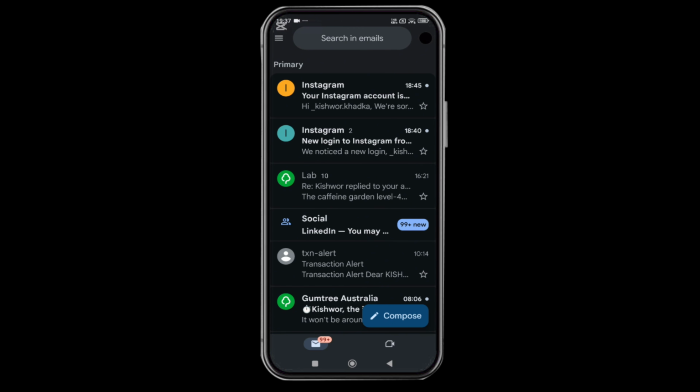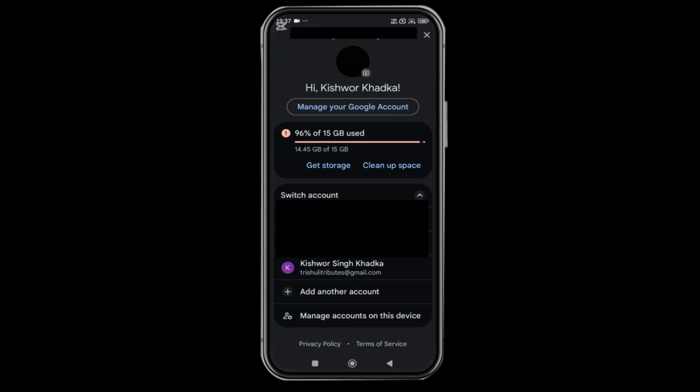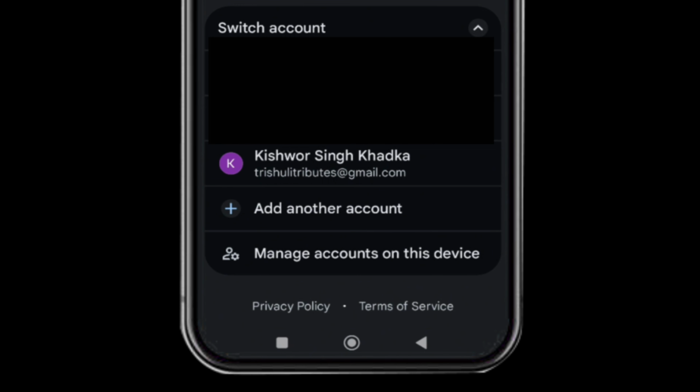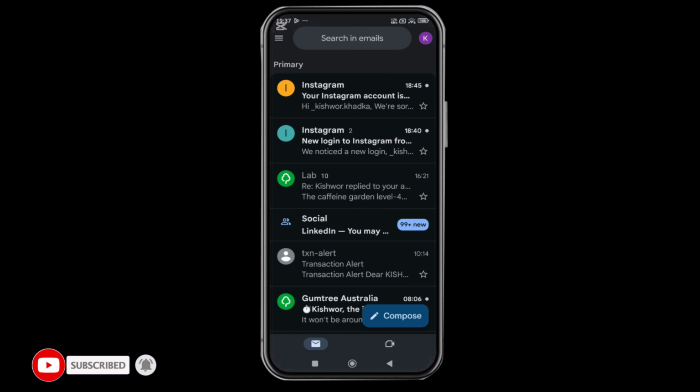So now if I tap on my profile again, you can see I have fully recovered my deleted account. So now to access it, simply tap on it. So this is how you can get back a deleted Google account.